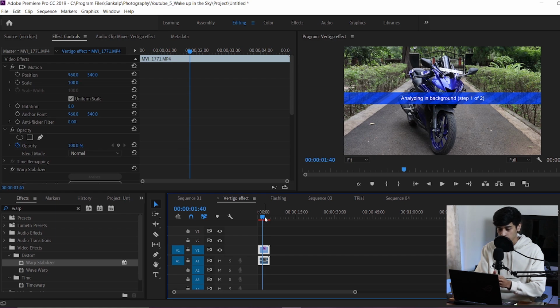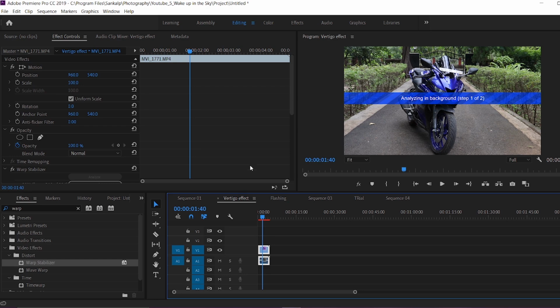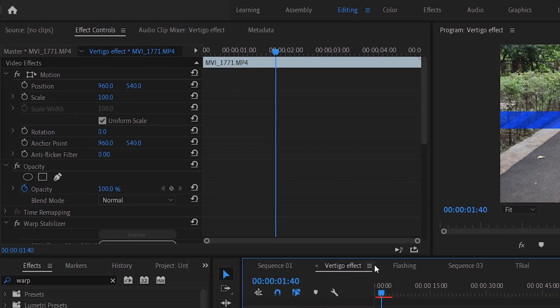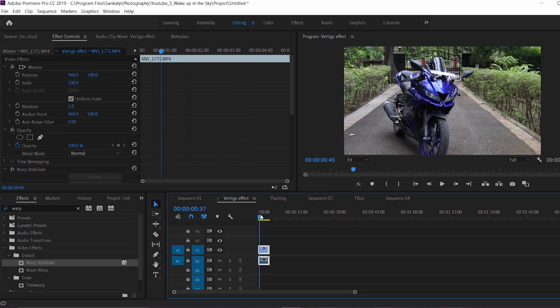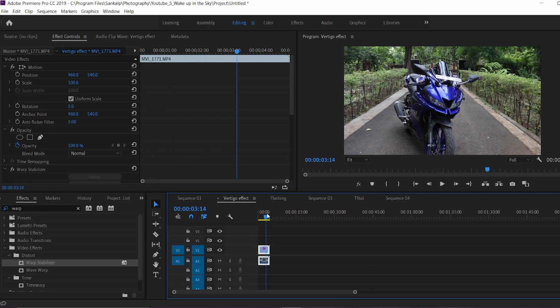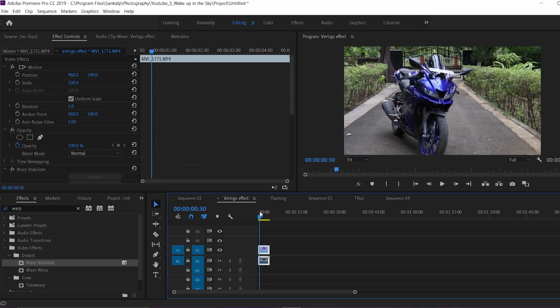Now because I was zooming out the lens while shooting the video, I don't have to do anything about the scale here. If you haven't zoomed out the lens while shooting, you have to go to your video, go to the start position, select a scale, then turn on your keyframe timer, go to the last frame and scale it again so that your subject remains of the same scale. Now after stabilizing, the footage looks something like this. So that's how I edited the vertigo effect.